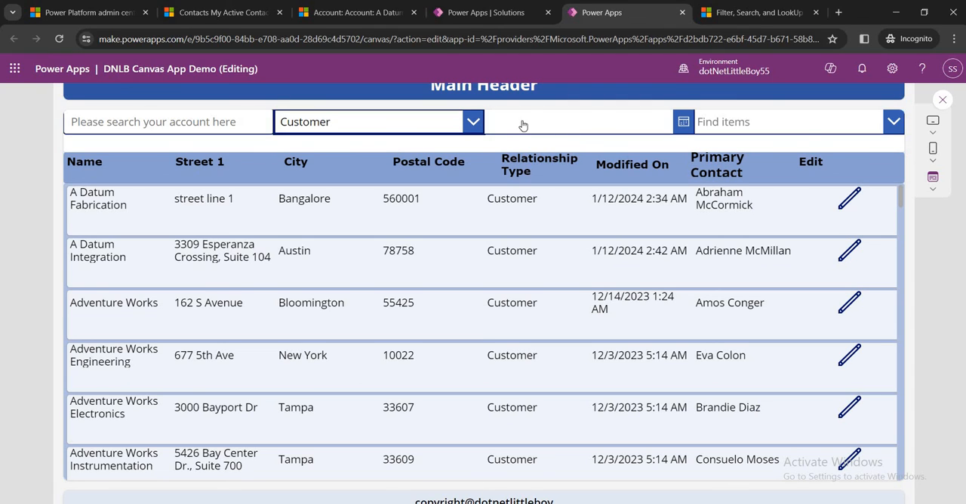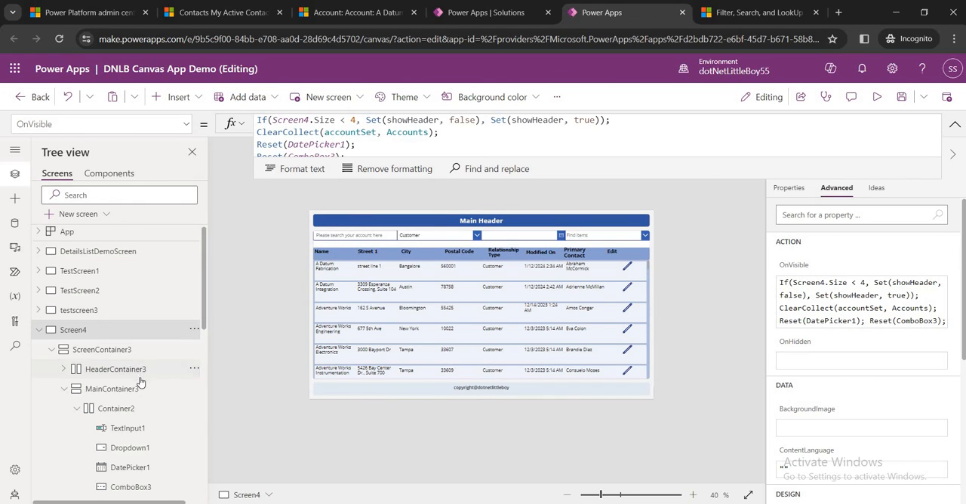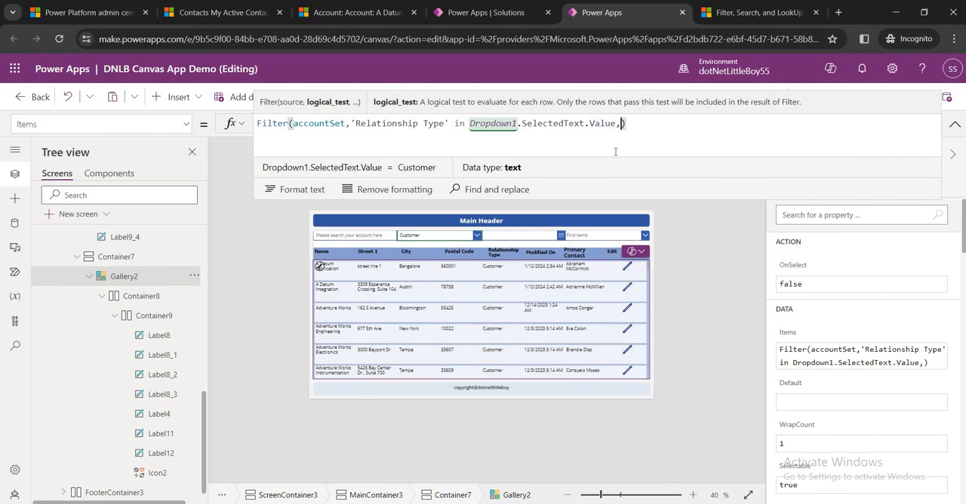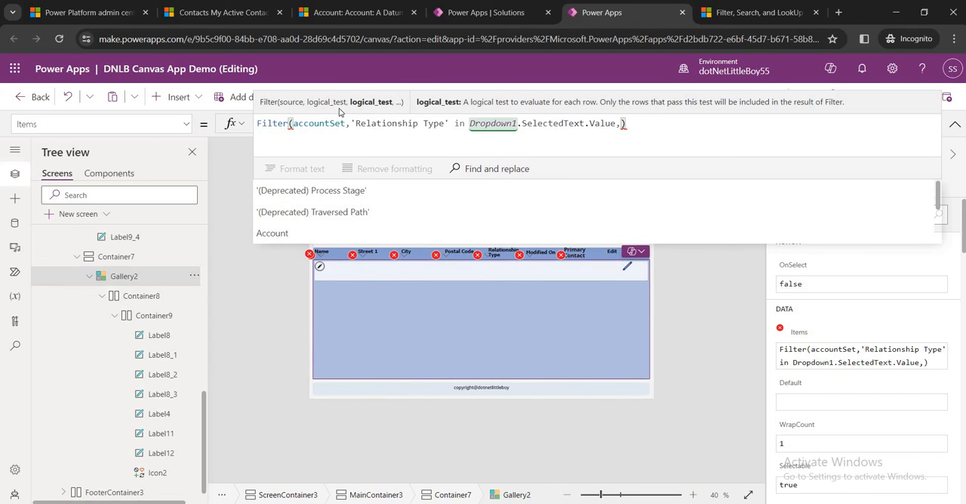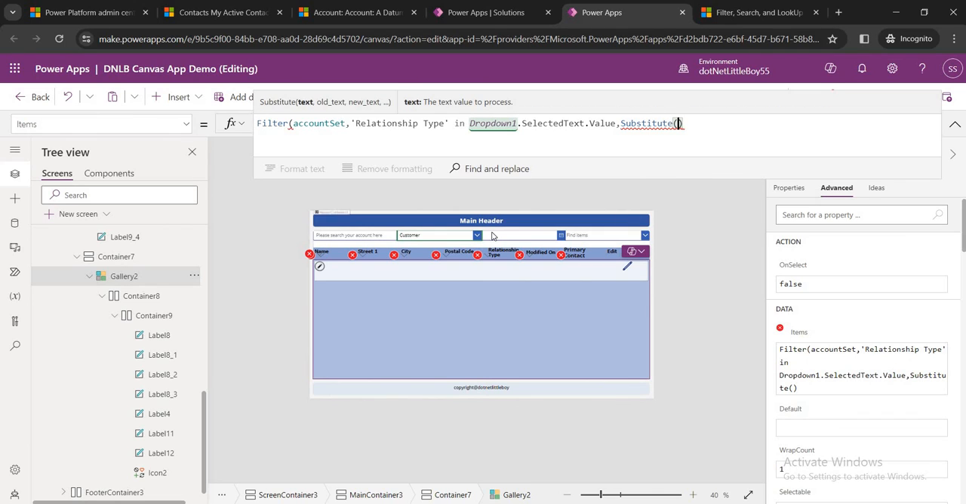Okay, so let's add another condition for the date picker here. In the date picker, I'm going to modify the condition applied on the modified on field. For that, in the same way, we'll go to the gallery record here, and here we can add multiple conditions. That is how you can see in the hint of this formula, the filter, we can have multiple logical conditions here. So here we are going to add one condition. Let's use substitute. Why am I going to use substitute? Because the date could be empty also, right? That is why I'm going to substitute here.